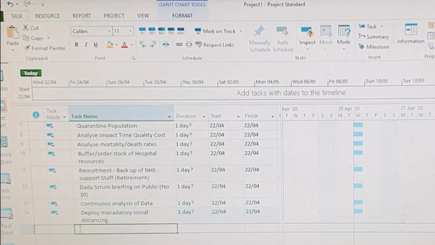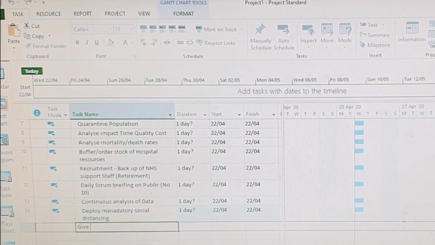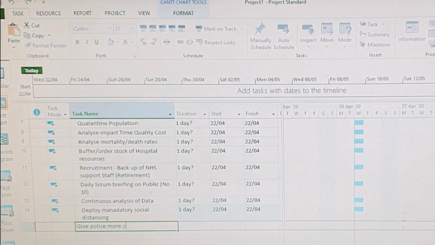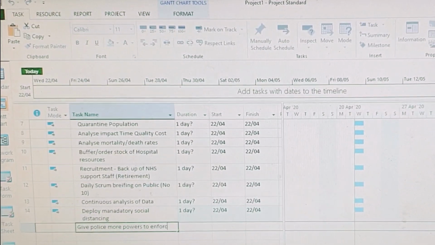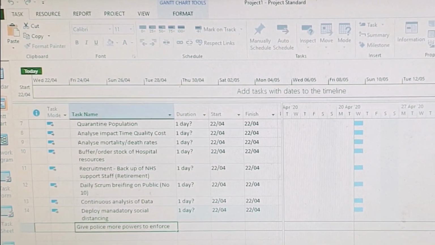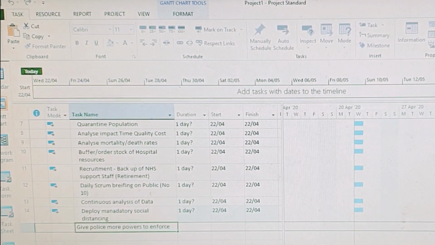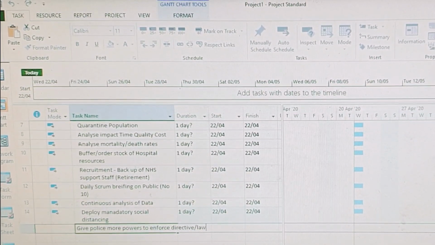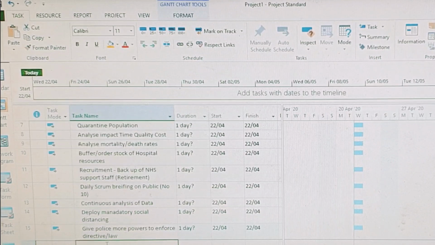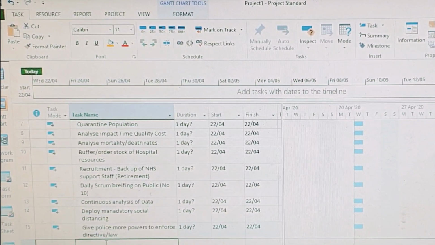Right, and also in order to limit the number of people who are going to be infected, mandatory social distancing laws need to be enacted, and the government would also need to give police more powers to enforce the directive as stipulated from Number 10, or from the upper echelon, or from the government.